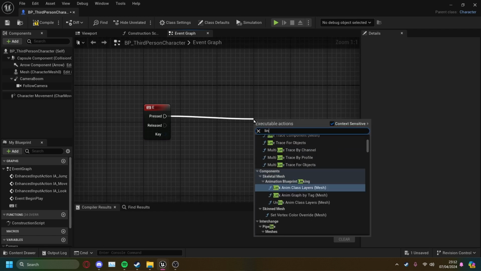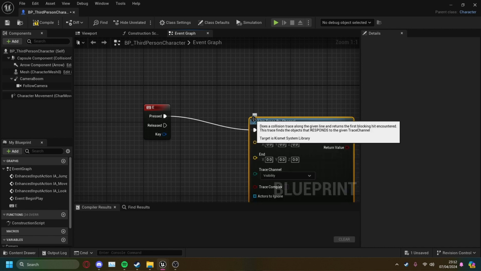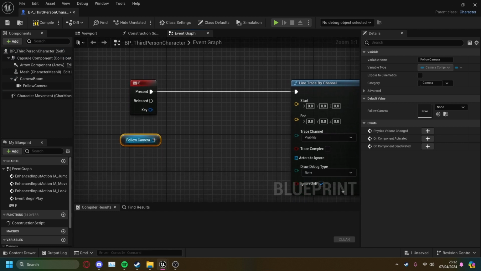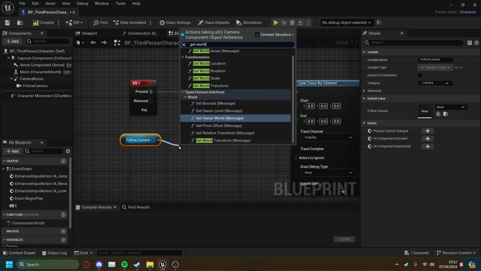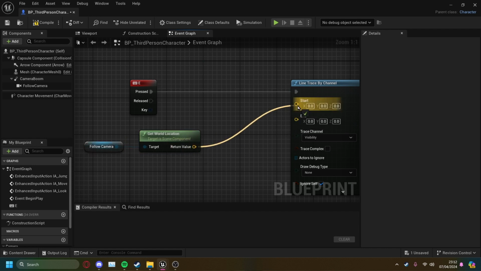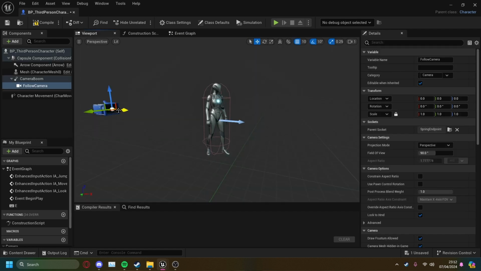So what we first want to do is set up a line trace. We get a line trace by channel, and we reference it out of the follow camera, or whatever camera you guys have. So we get the world location of the camera, we plug it into the start, so it will start at the camera over here.